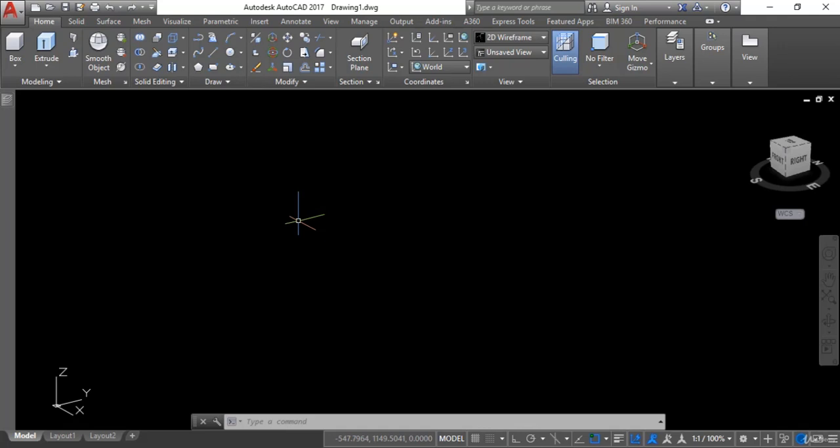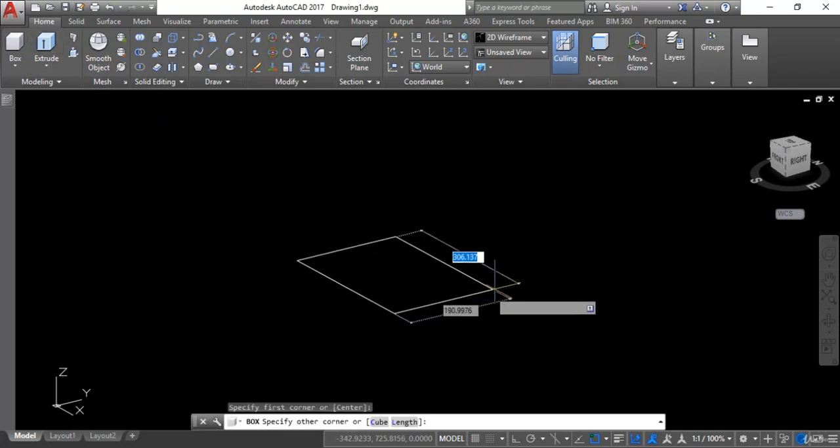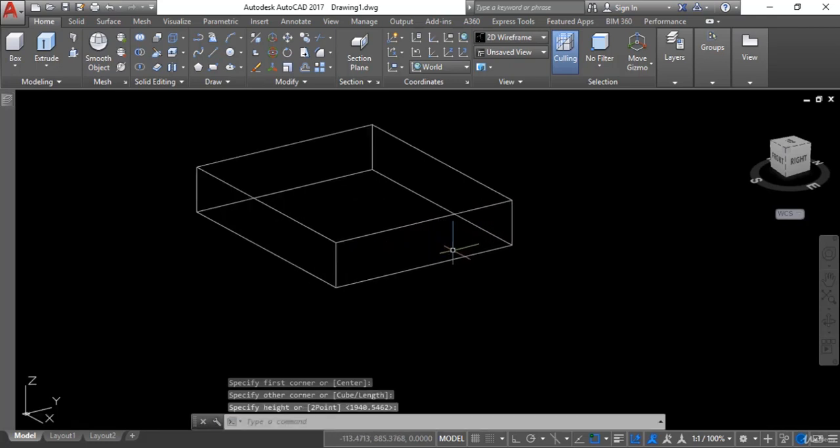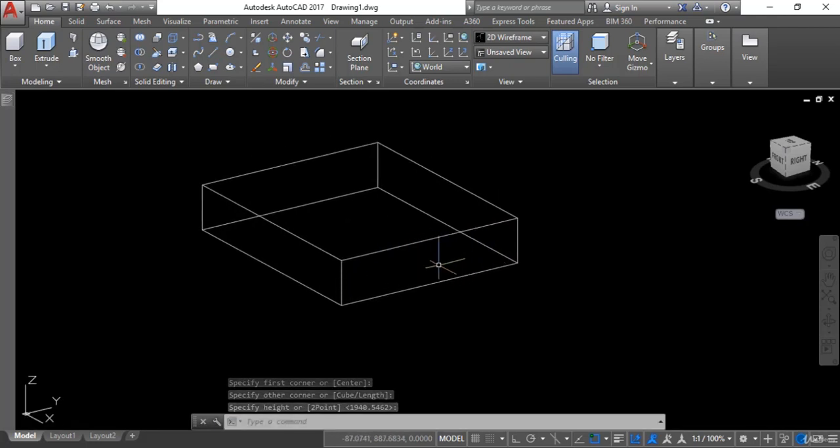One is extrude face and another is taper face. So let's see how to do this. First I will just draw here a box. I will click to activate this one and draw a box. Now let's suppose I just want to extrude this face of this box.